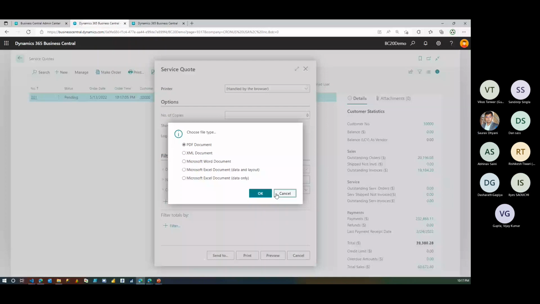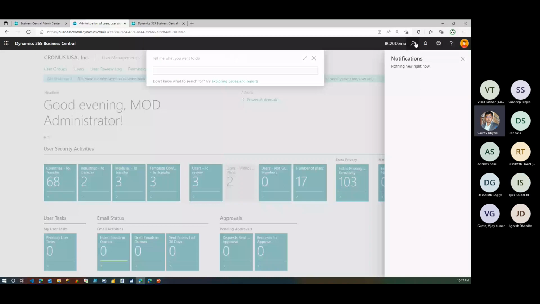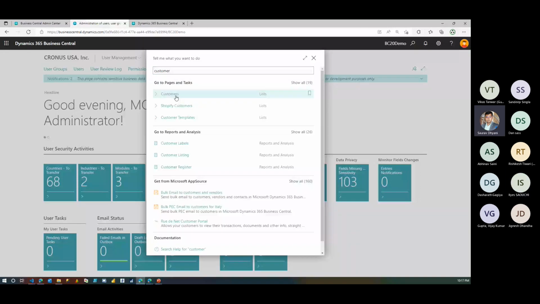Well, let's go back to customers, because maybe I'm thinking a little bit from a NAV perspective, and that's why I use the word NAV all the time. And then I don't know when Microsoft removed it, but it was always there.